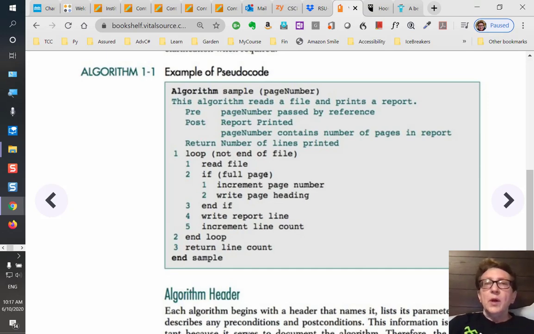Then, if it's a full page, then increment the page number. Write the page heading, and then end if. Now, I don't ever bother saying end if. Again, there aren't any rules. Main thing is you indent or show where your block begins and ends. I actually will use the curly brace to show beginning and end, usually when I'm pseudocoding.